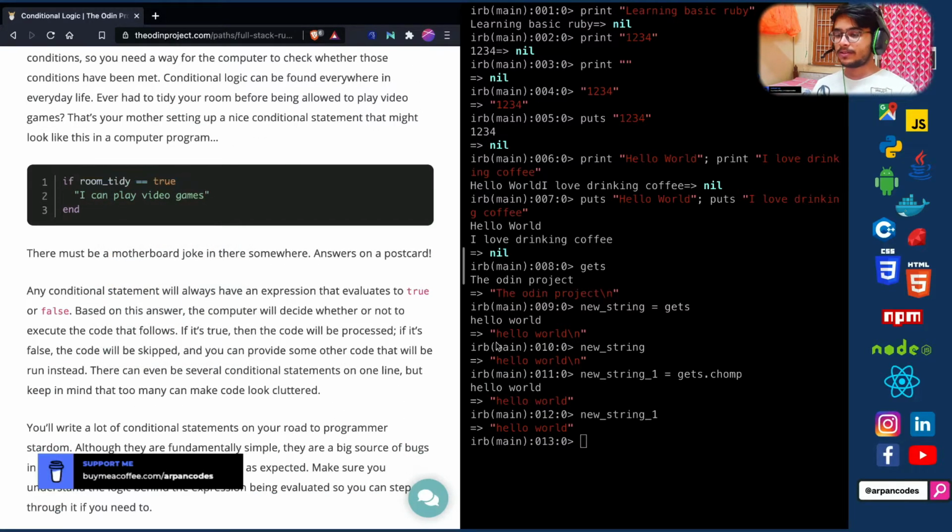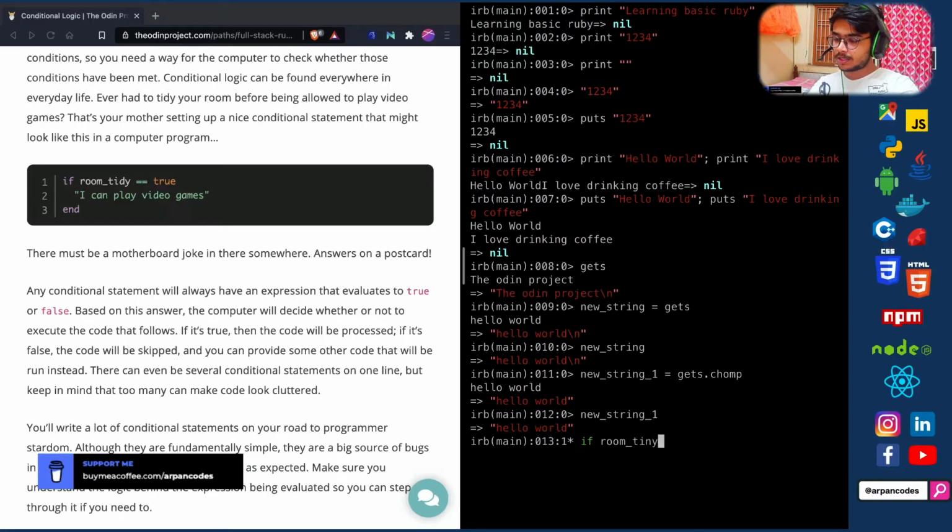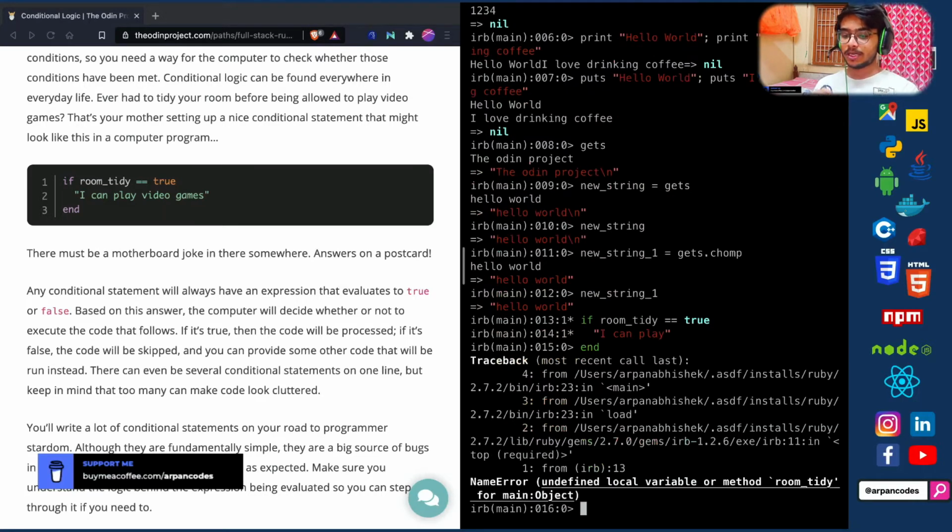Okay, so there's no parenthesis. We'll just type this out. If room tidy, wait, is this some sort of true? Okay, and I jump to another line without even having to. Okay, so play, and I'll press enter and type end, and we get undefined variable room tidy.